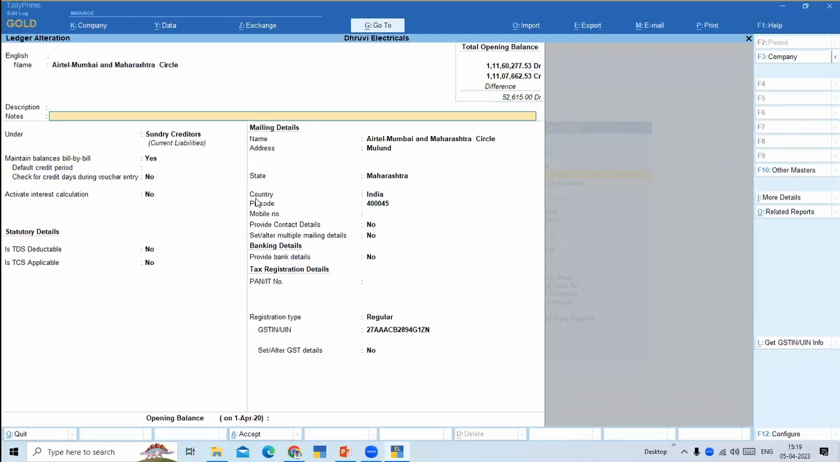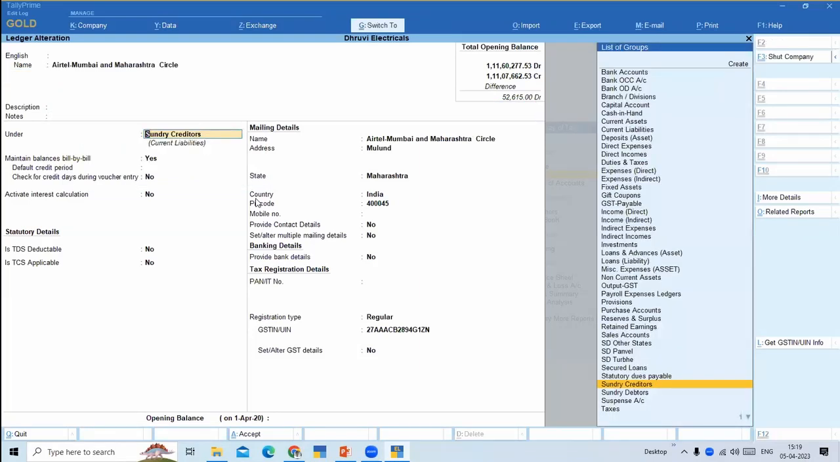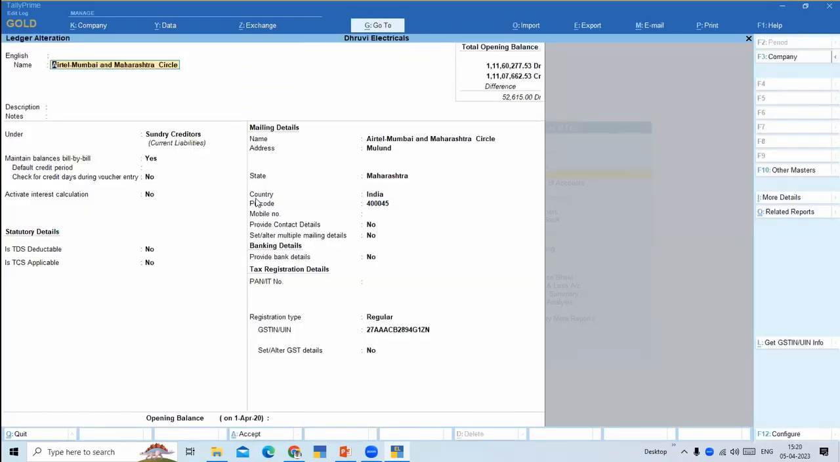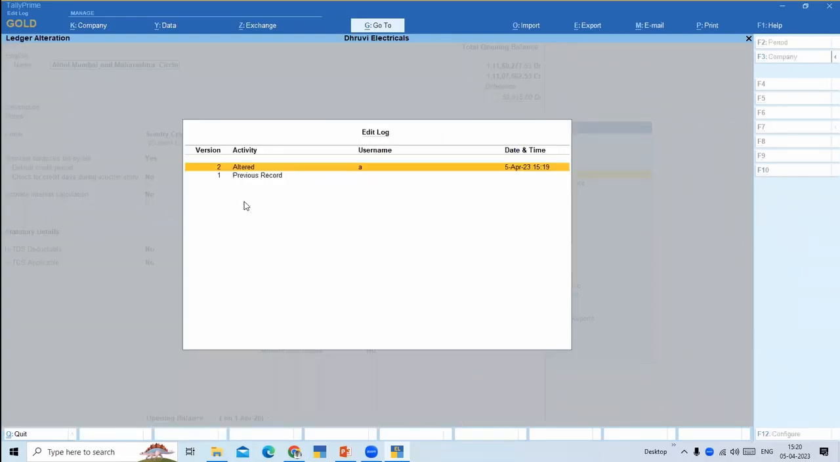I have changed the name and I have accepted it. Control A is the shortcut key. So you will find that this is Airtel Mumbai and Maharashtra Circle. If you want to see what change was made, when the change was made, and who has made the changes, then you have to click on a single button called Alt Q, Alt plus Q. I will click on that, Alt plus Q.